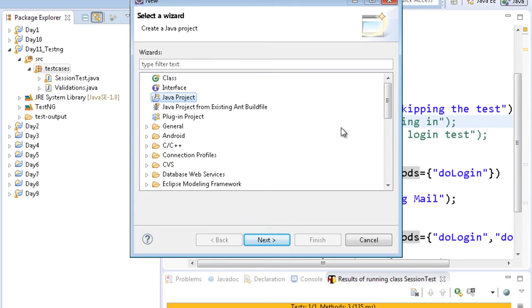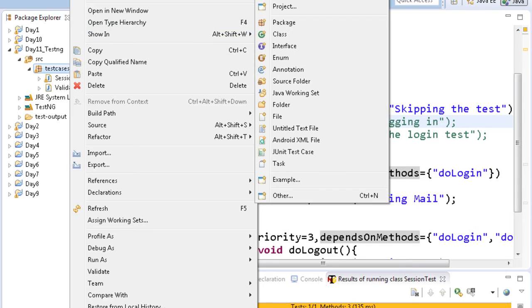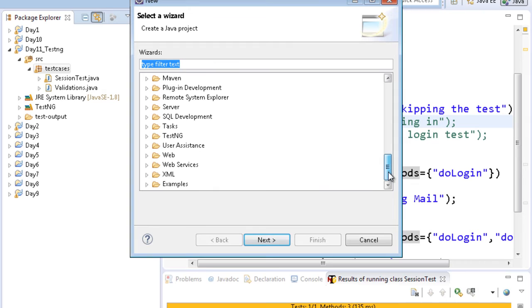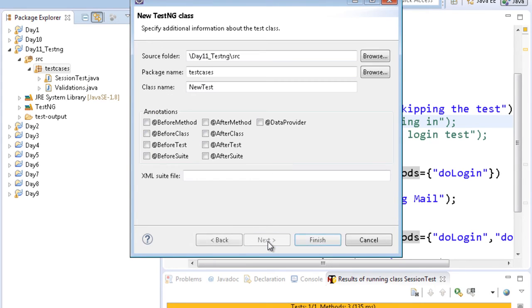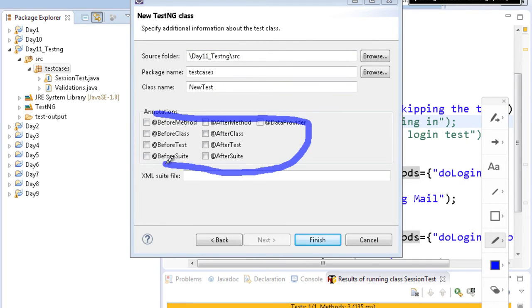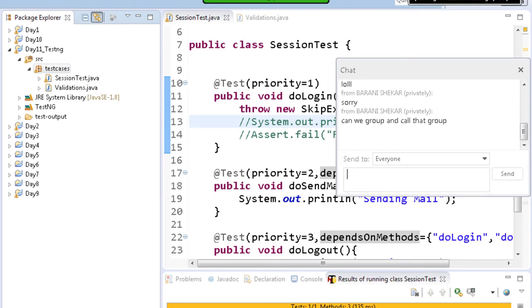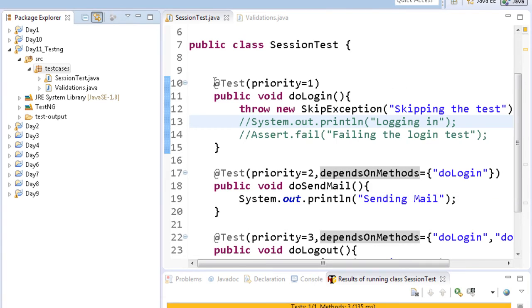Okay, so you go to new over here, right? New and go to other. You will see the option TestNG over here. You make a TestNG class. When you try to make it, you see that TestNG gives you so many annotations. Okay, let's talk about what they do, and they will be helpful, right?